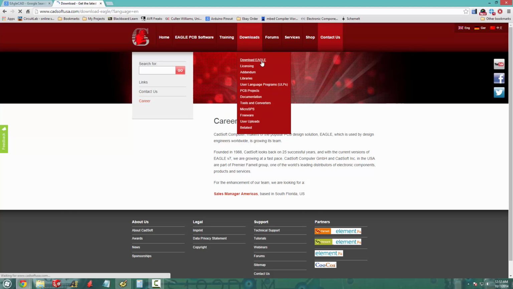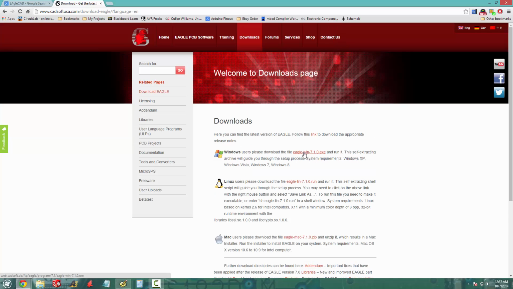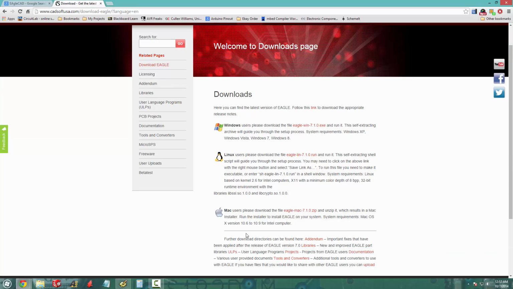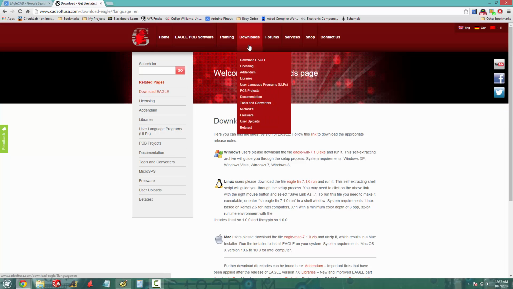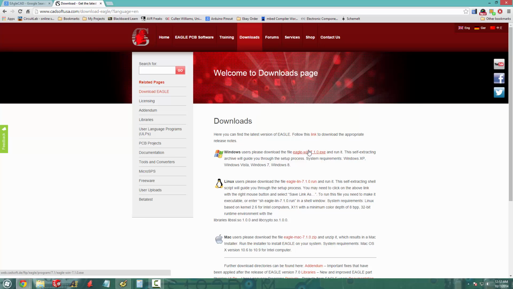Anyways, download Eagle. Eagle Windows. I'm on Windows. You can get the Linux version if you want, or Mac, of course, if you're on Mac. But I'm on Windows. Also, this is the new version, the Windows version 7.1. They have some new specifications in it. We can go ahead and start the download now before we talk about that.